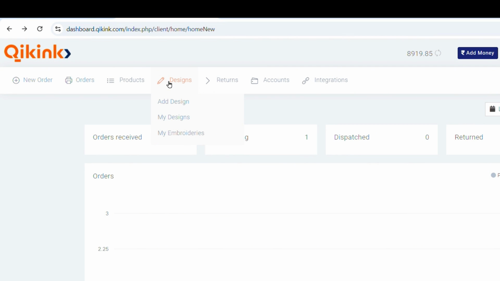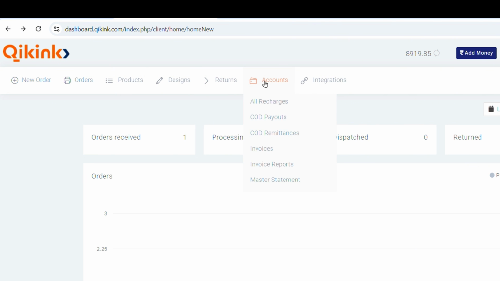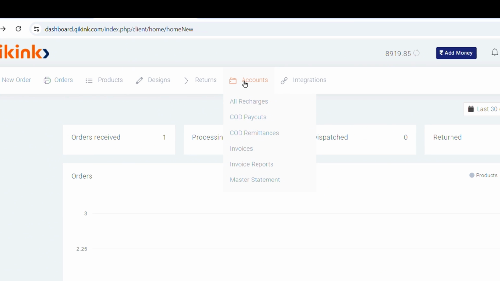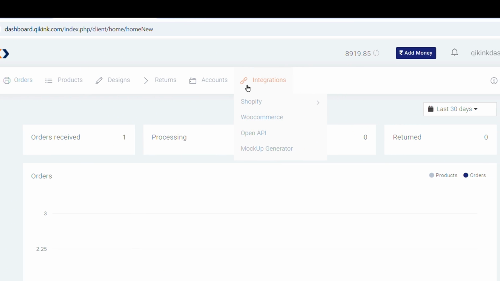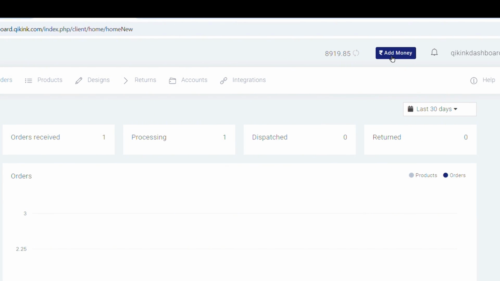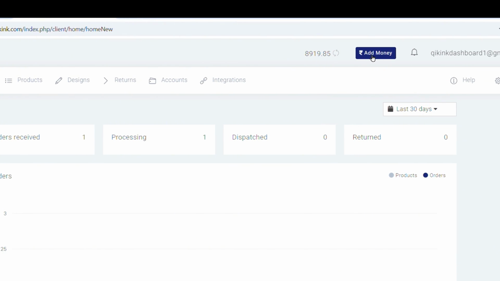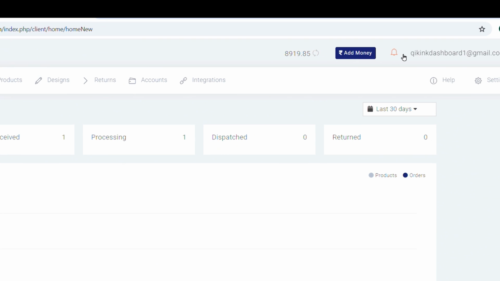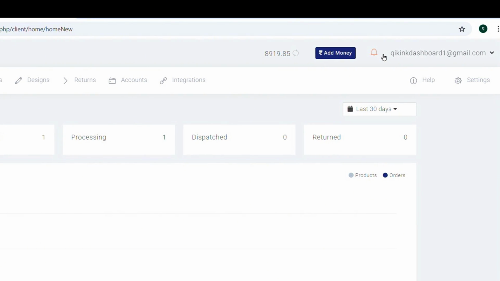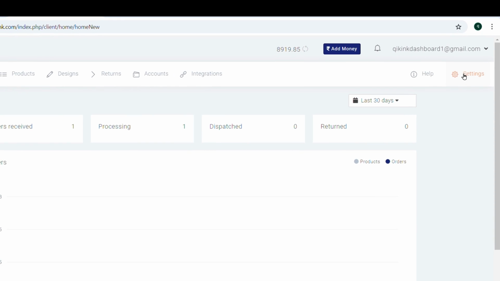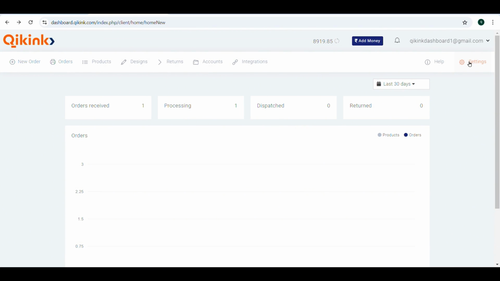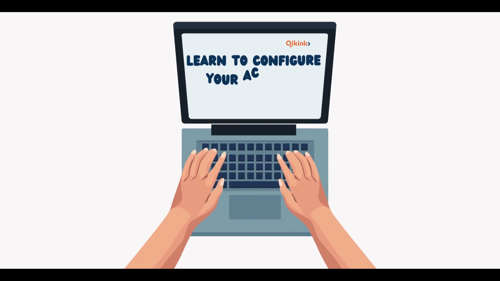The next option, returns, makes handling returns easy for you. Accounts provide you with all account related information. The integration menu displays our integration options. Use the add money option to prepay for your orders. The bell icon lets you know about the updates from Qikink. Settings lets you manage your account settings. Learn to configure your account settings.